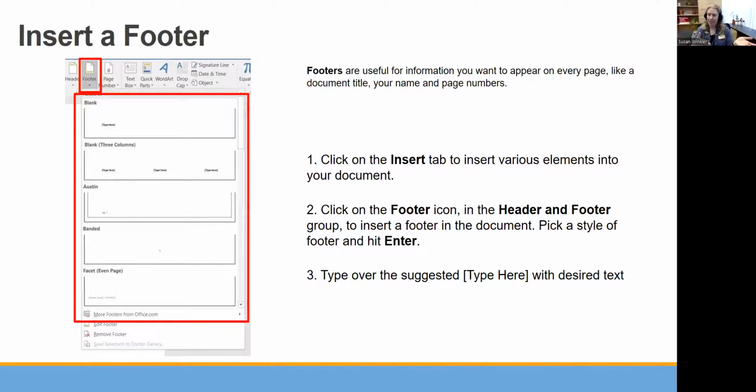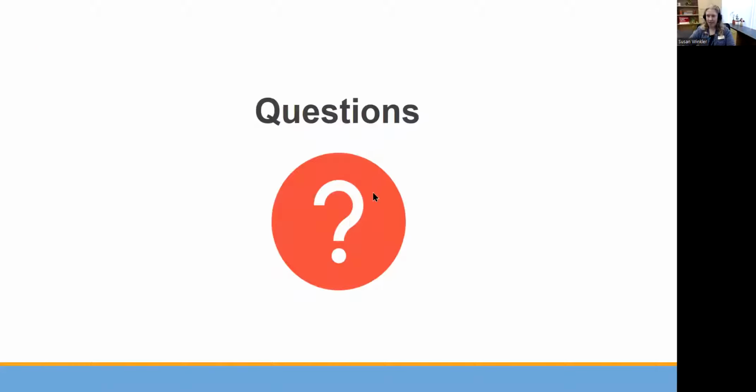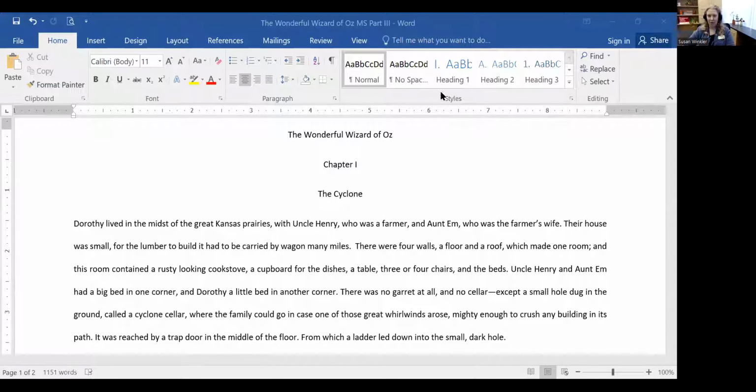You go into the Insert tab, into the group for header and footer, pick your footer, pick your style of how you want it to look, and then type over the type here box with your own information. Okay, all right, I'm going to go ahead and show that live and we can take any questions. So I'm going to pick our document that we used last week with the Wonderful Wizard of Oz text. So we're going to share that again. I'm hoping you can now see the Wonderful Wizard of Oz, Chapter 1, The Cyclone.